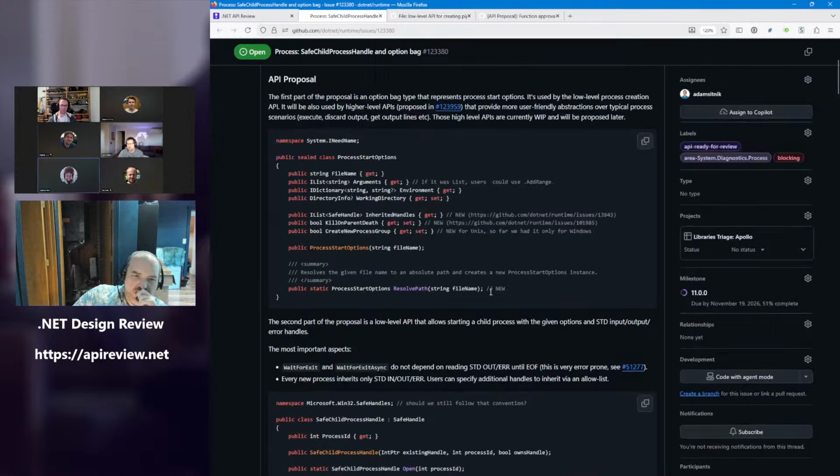All I was going to say is if we're using the safe child process handle or whatever, we expect most people to use that without directly interacting with the process unless they call a get process kind of API. I can see putting it in a different namespace a little more.